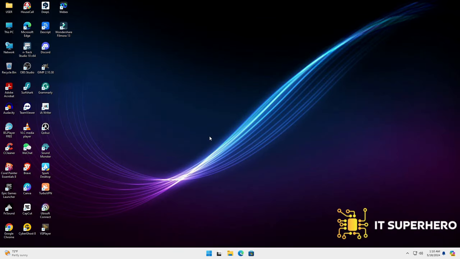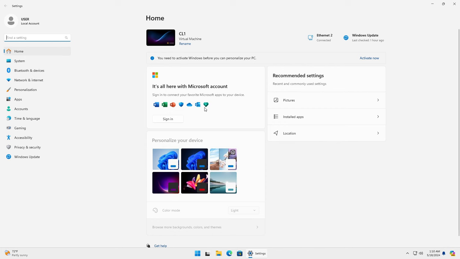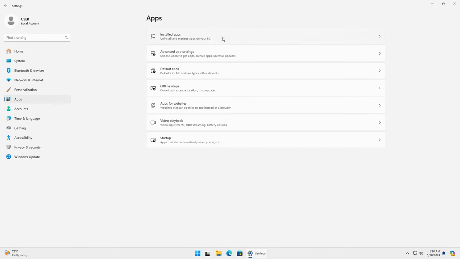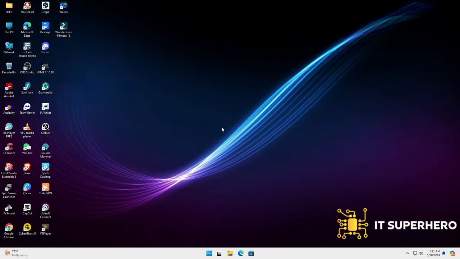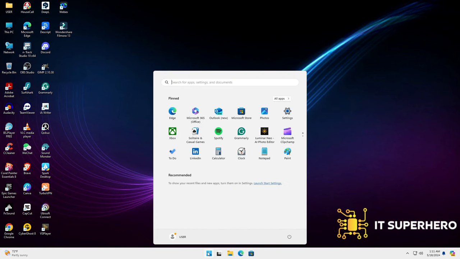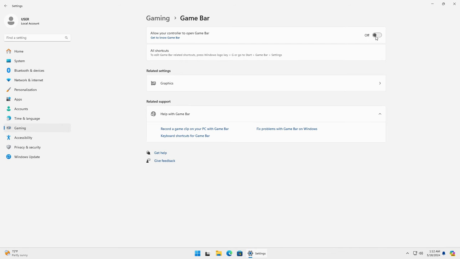Next one on our list is to uninstall any app that you don't use. Just open Start menu and go to Settings, and open the Apps tab. From the three dots menu select Uninstall. The app will be removed shortly. If you don't record videos from games or not using it at all, you should disable the Xbox Game Bar. Again, open Settings and go to Gaming tab. Click on the Game Bar, and just turn it off.